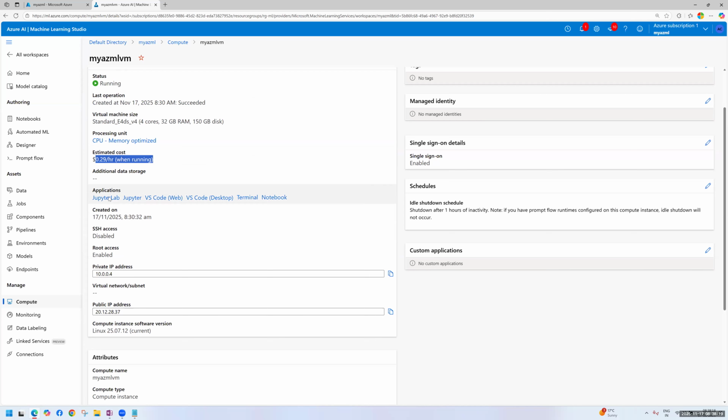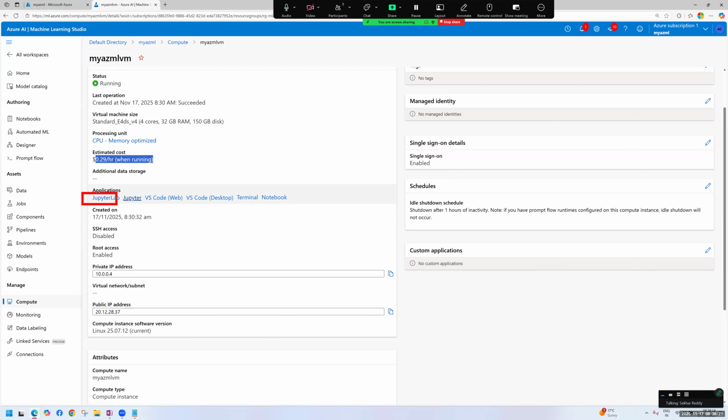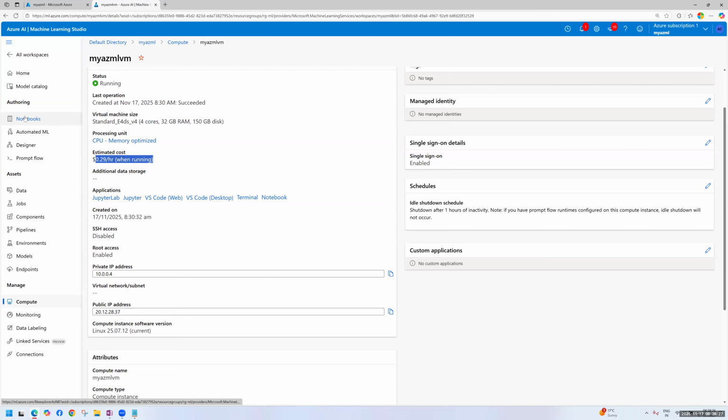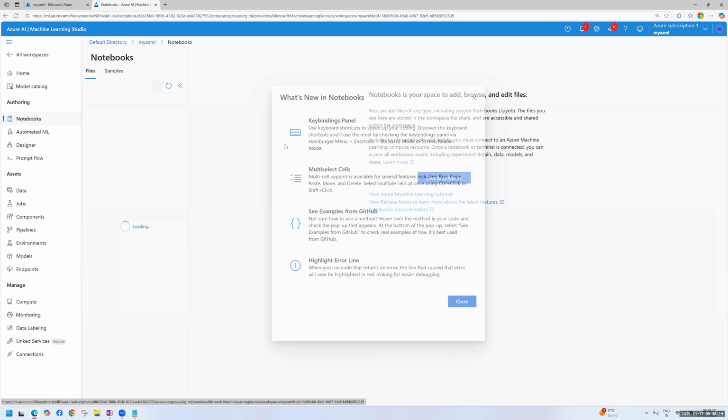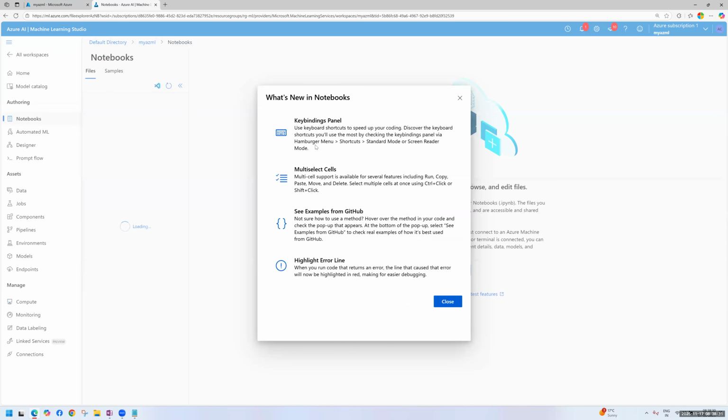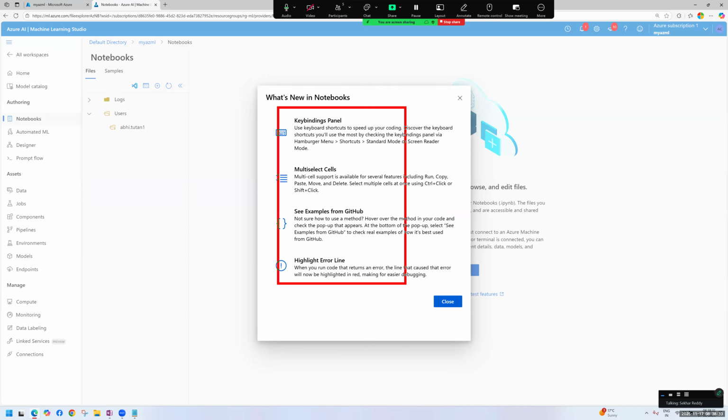Okay, these are the applications, guys: Jupyter Lab, Jupyter, Visual Studio Code Desktop, Terminal, and a notebook. Now go to notebooks. Here, what are the notebooks they are providing? See, this is also what we can call a notebook LLM, guys. What is new in the notebook?